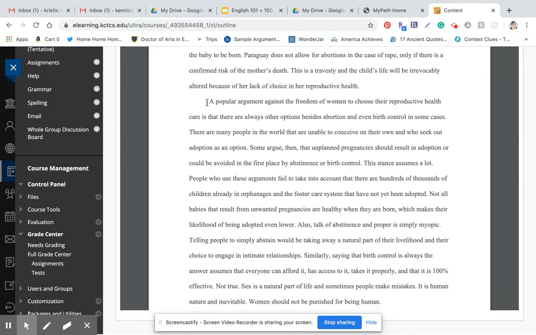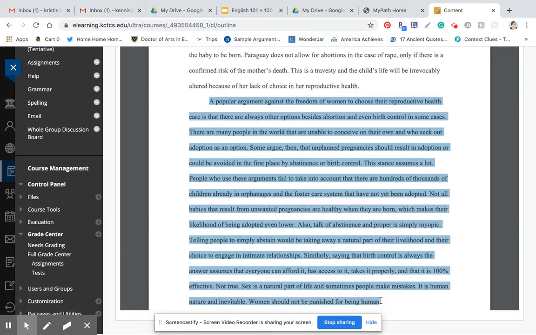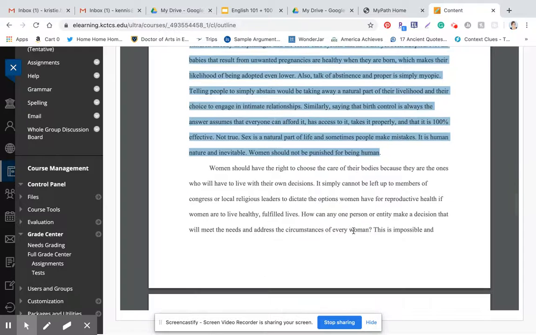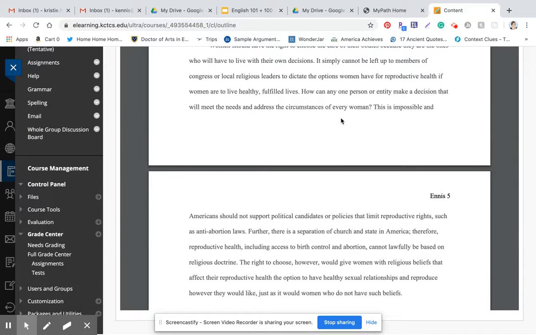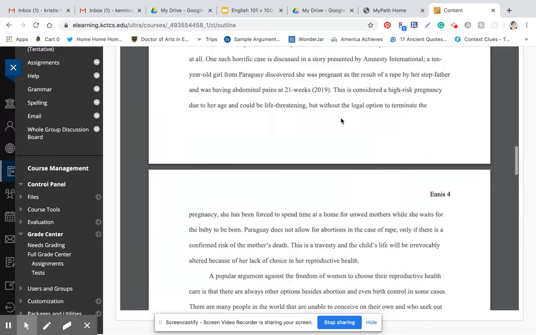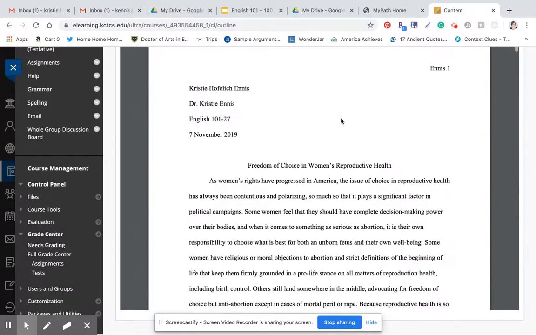And finally, I have a counterclaim, which is a popular argument against abortion. And lastly, I have a conclusion. Now, again, you don't need to have 5 pages in your draft, so you're going to shoot for 2 pages, and you can use this as a guide if you need it.